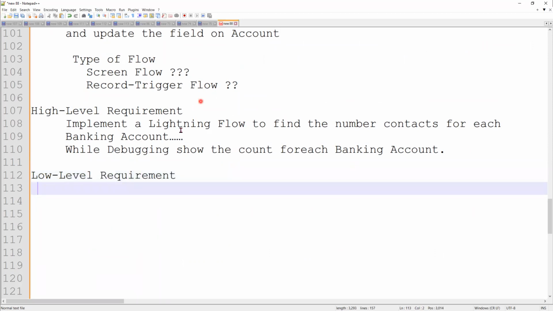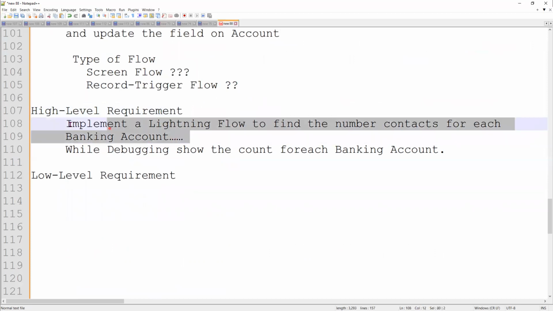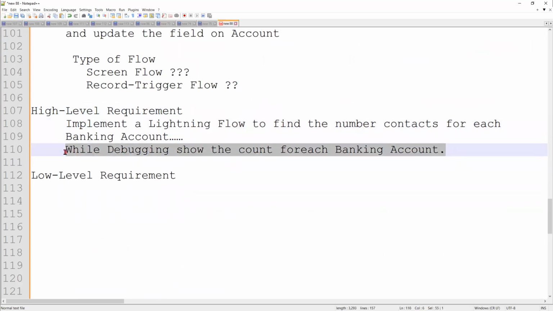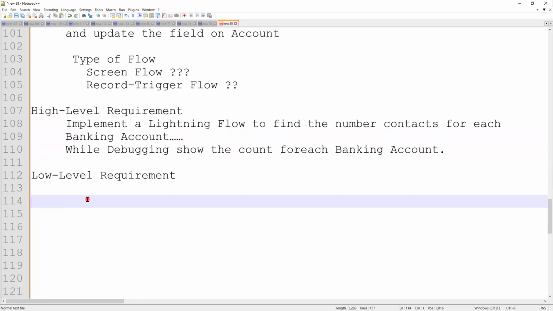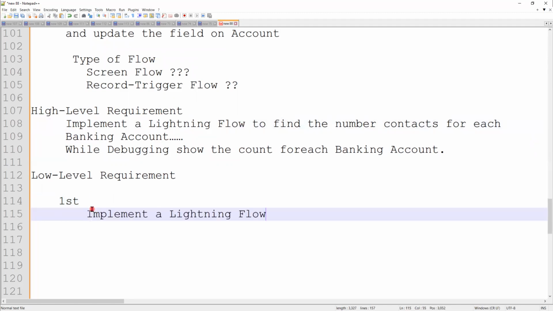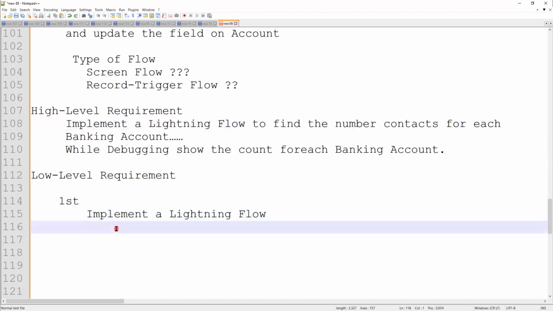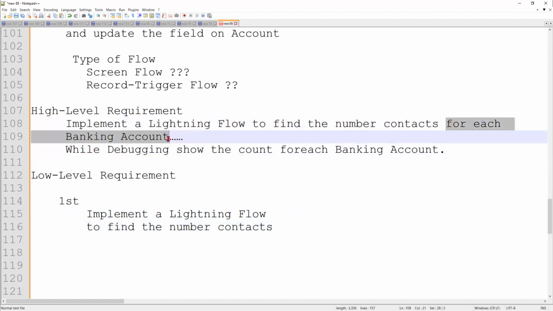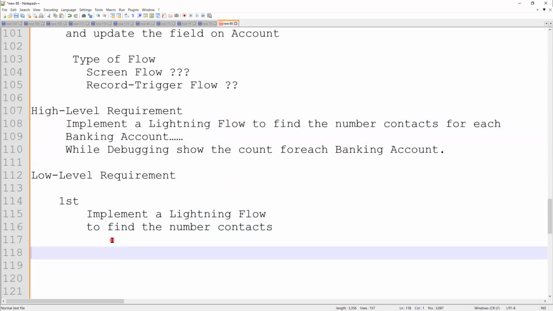There are two questions in this. One is this question, another one is this question. In the first requirement, it says implement a Lightning flow to find the number of contacts for each bank account, for each banking account.